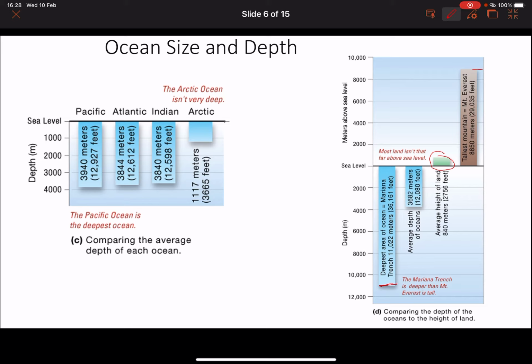And what you can see is that the tallest features on land pale in comparison to the depths of the ocean. So you could throw basically all the continents into the ocean and you wouldn't see anything. Even Mount Everest wouldn't stick up out of the deepest parts of the ocean.